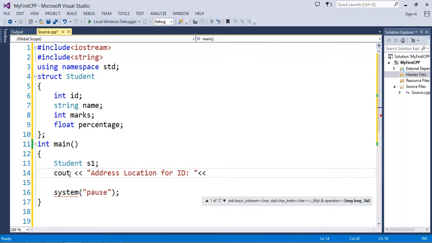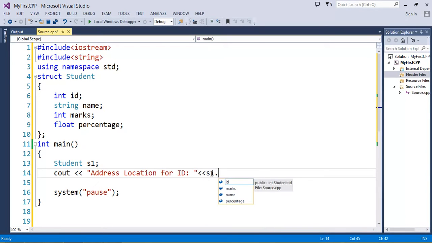How are you going to call this variable? You are going to call this variable by using s1 dot. Whenever you press s1 dot, this structure has 4 member variables: ID, marks, name, and percentage. Whenever you use these variables, you use the dot operator.